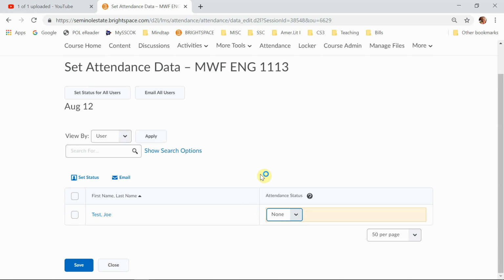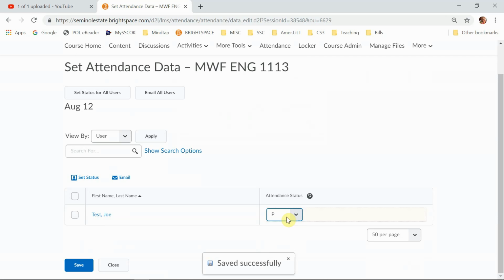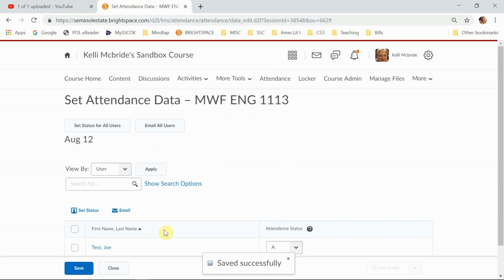Now, a nice thing to do is that you can set status for all users. So you can go down, because most people are going to be present than absent. So you can set this, it'll automatically set everybody to present, and then you can just go down and click to absent the students that were actually absent. So that's a real quick way of doing that.